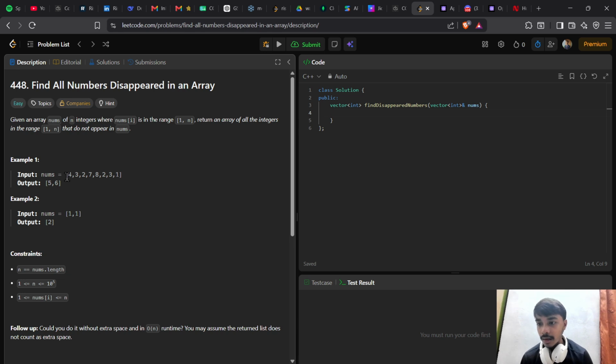Let's see the example. The nums array is 4, 3, 2, 7, 8, 2, 3, 1. Output is 5 and 6. And for the other one, it is 1 and 1. The output is 2. What we have here is that we are given an array of size n. Some numbers appear twice while others are missing. We need to return all the missing numbers.